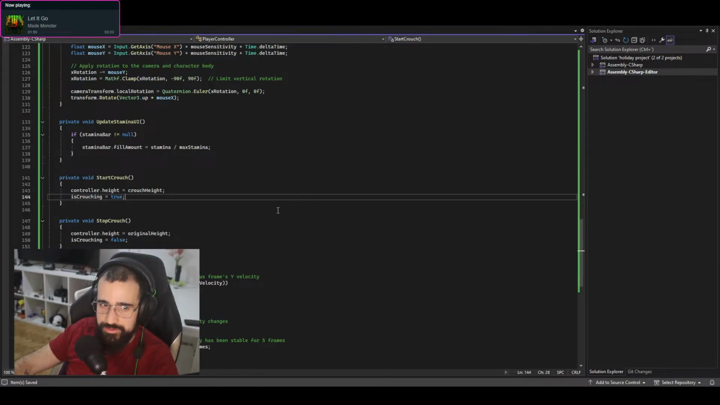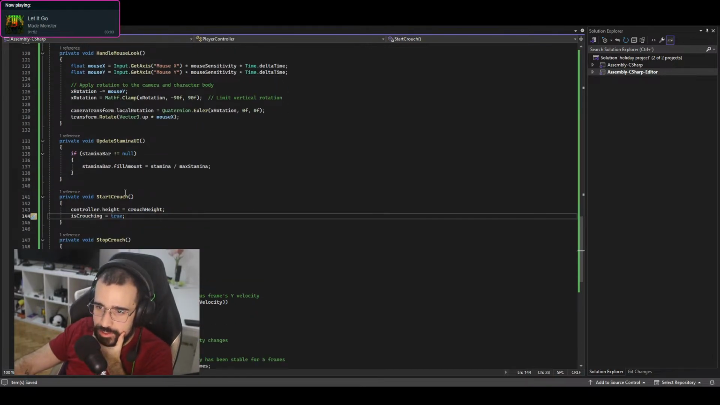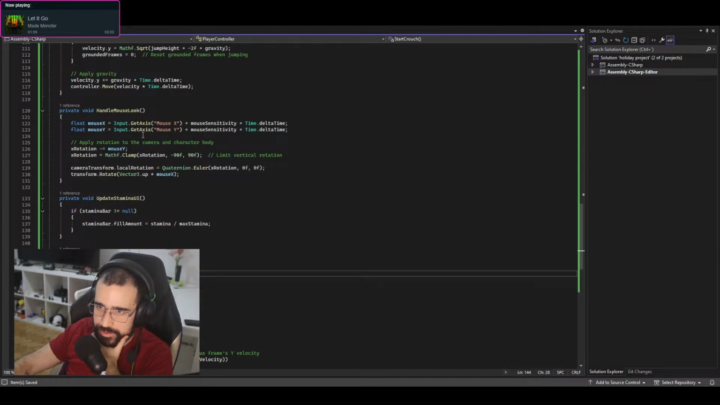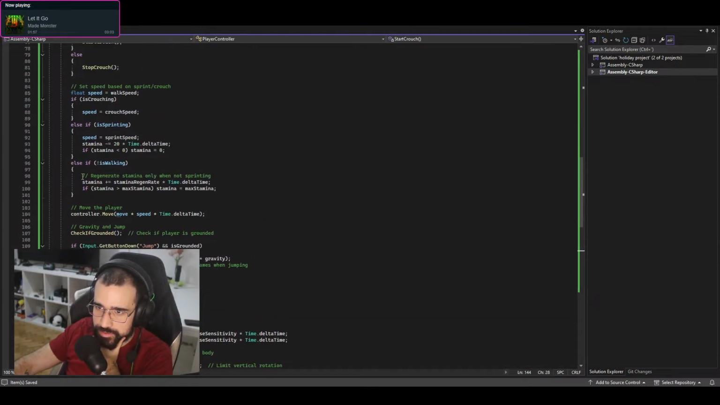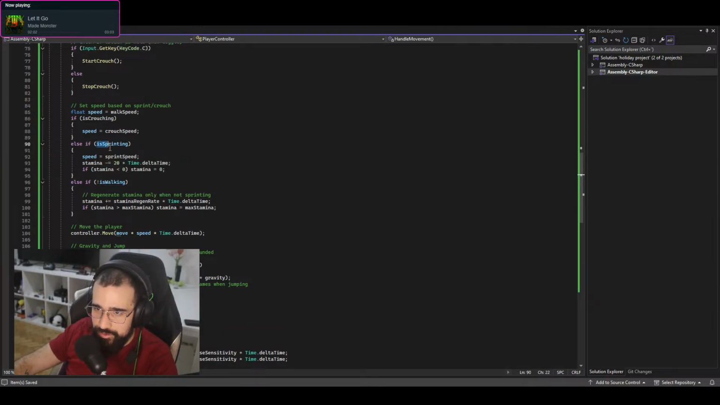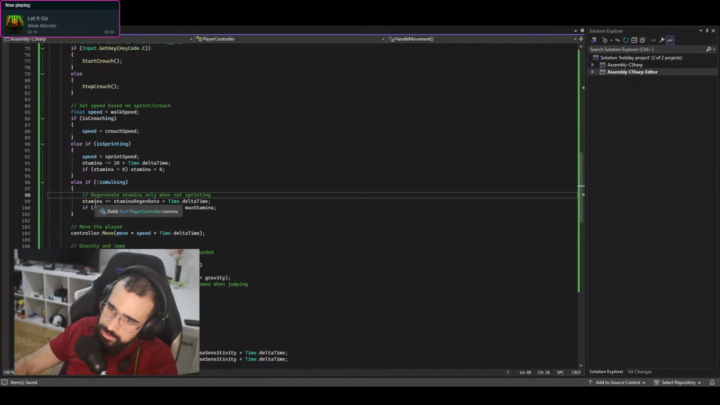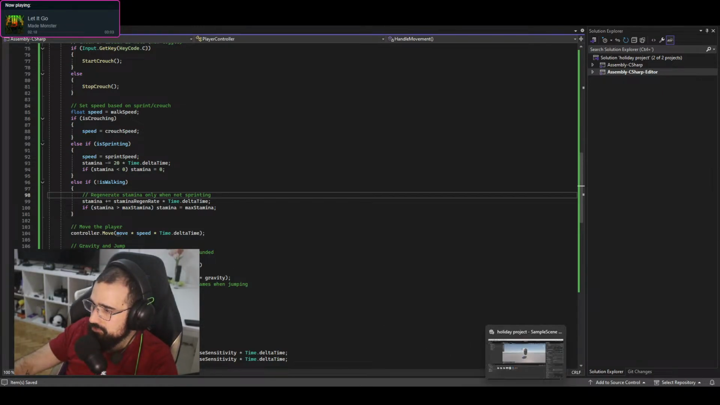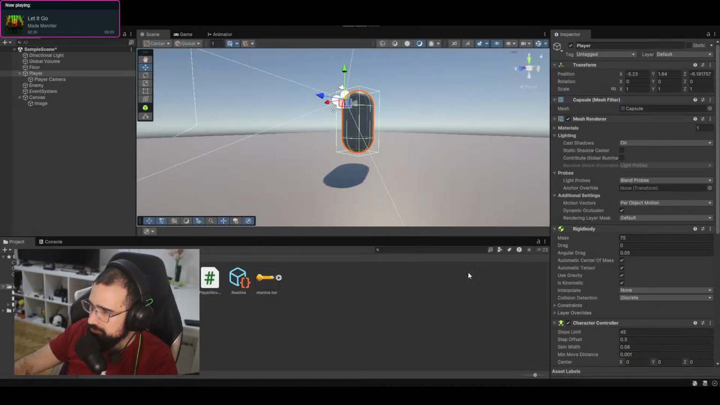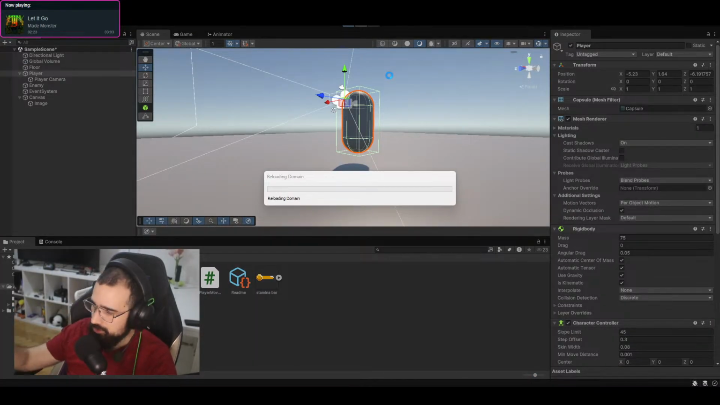Paste. Save. I hope it did not change my running thing that I fixed. Let me check that while Unity compiles. Yeah, it did. Stamina. If this is printing. Stamina. Reduce stamina. Okay. Reduce stamina when not sprinting. Let's see what it does. This part's a little weird to me, but let's see. So wait for it to compile.